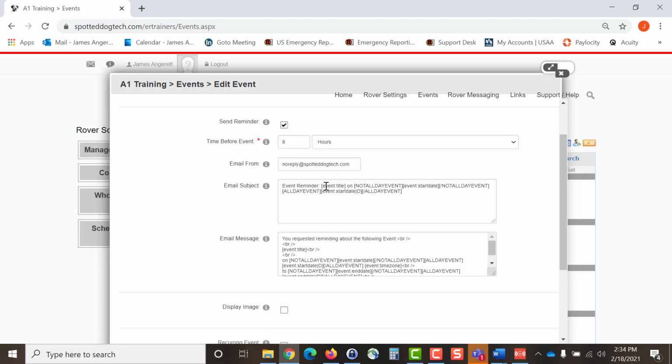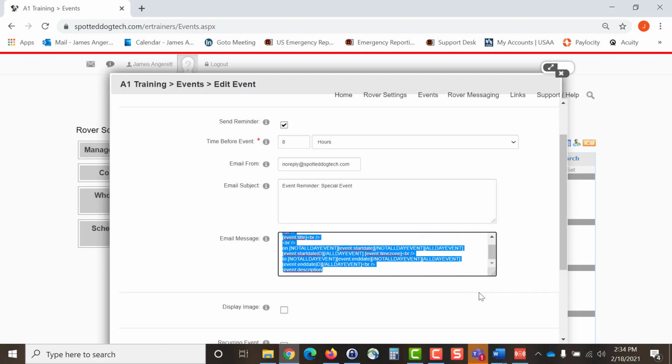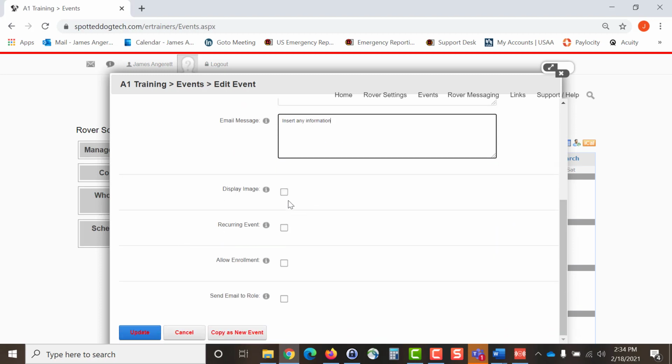no-reply@spotteddog.com. For the email subject, you can enter information in here. Anything you would like in the body of the email, you can enter. Coming down here, you can display an image for the event. You can make this a recurring event. And this is where you would select to allow enrollment. I will demonstrate for you shortly how they can enroll from their app.